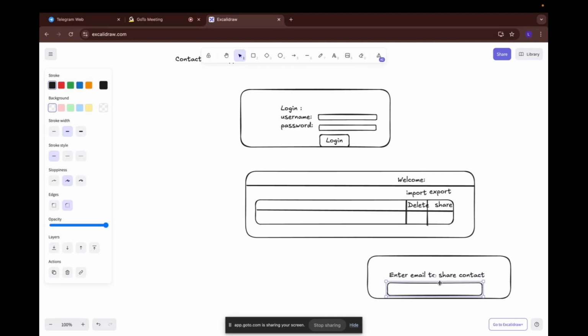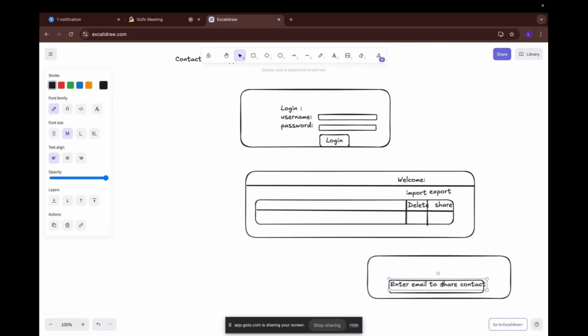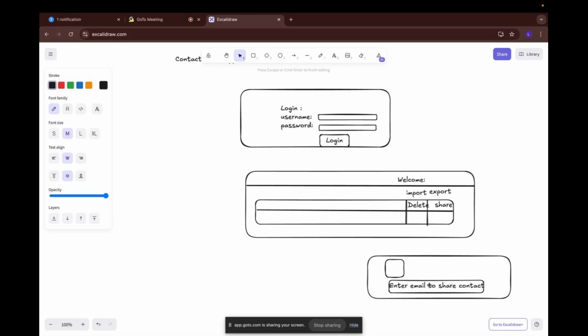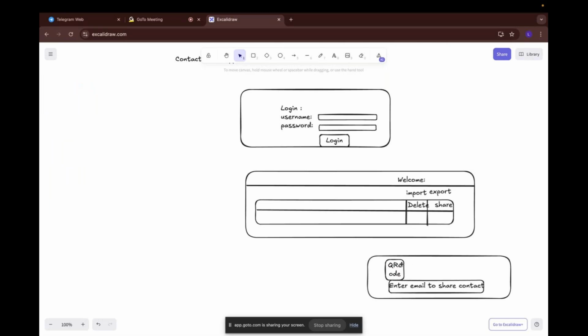Before that, we want to show the preview of this contact. This preview, how are we going to show it? As one QR code. This is a QR code. All contact details will be sent as a QR code. You are going to send it here.